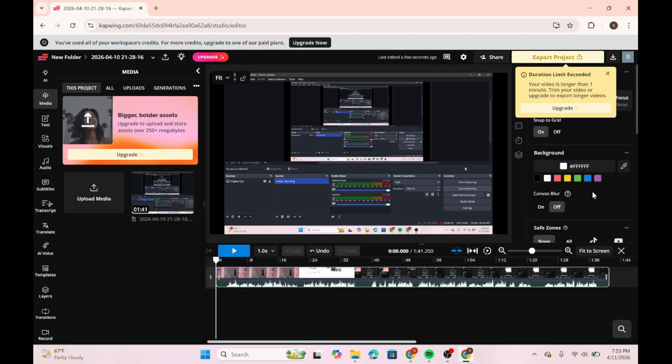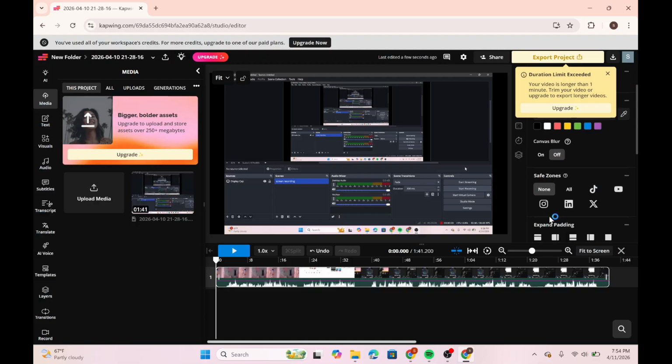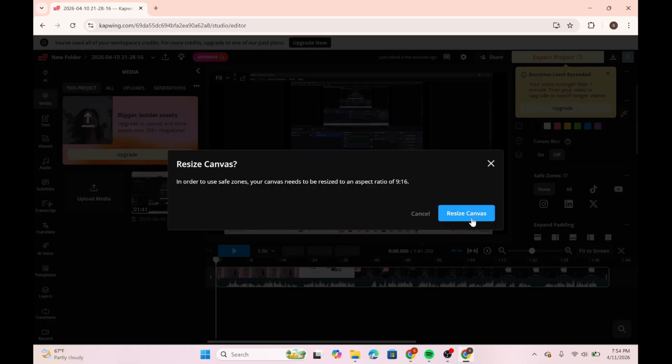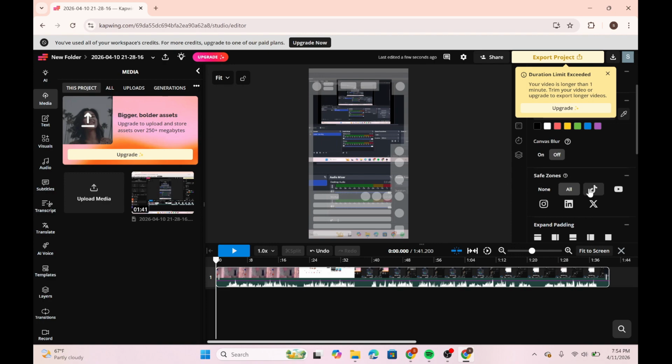Over here on the right hand side we can find this Safe Zones option. Over here you can select All and you can resize the canvas here, or you can also select each of TikTok, YouTube or Instagram here, and this alone makes a video look more pro. And you can also upload and arrange the clips. You can trim unnecessary parts.